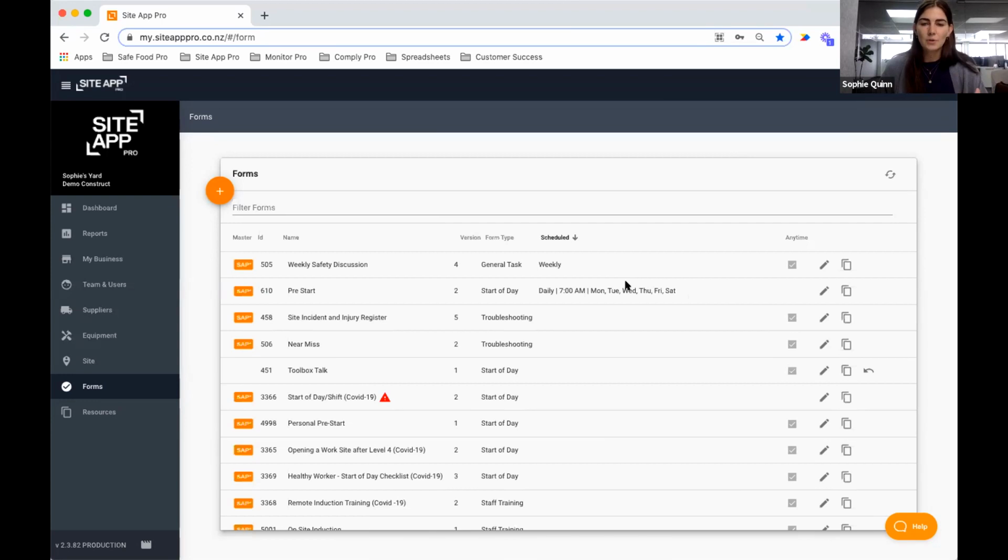There is another option in terms of pre-starts and site inductions that are more user specific, and I'll show you those in just a second. The other option is then weekly forms. That's exactly the same as daily forms, but it just shows up once a week on the This Week tab on the app, and then same for monthly forms. So there's a couple of different options there.